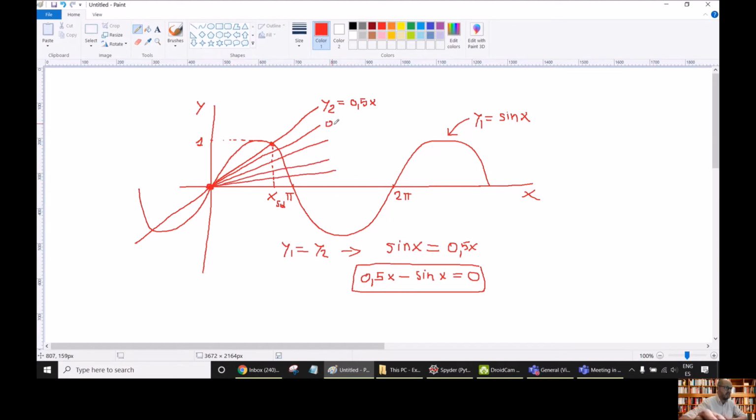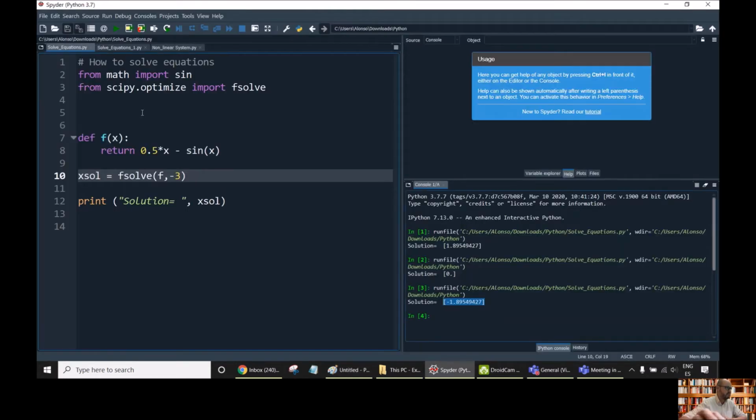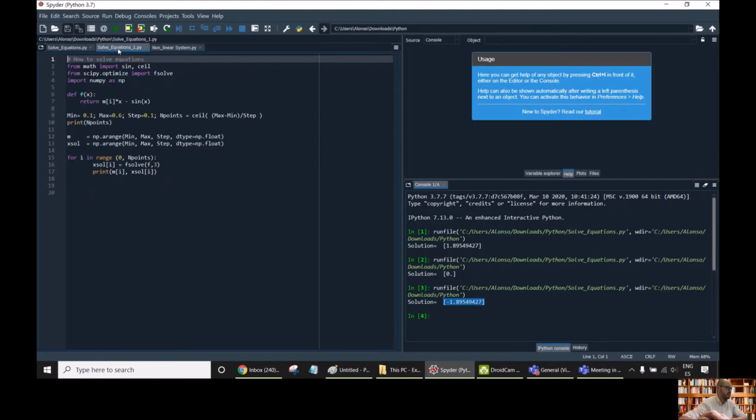For example, for 0.4x, 0.3x, 0.2x and 0.1x. How to obtain all these solutions that we have in this problem using a script in WinPython? Let's see how to do this.